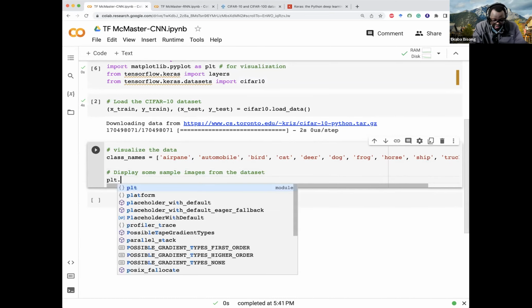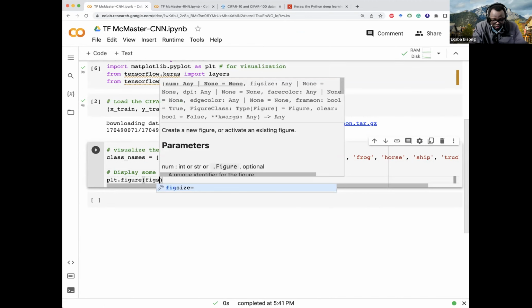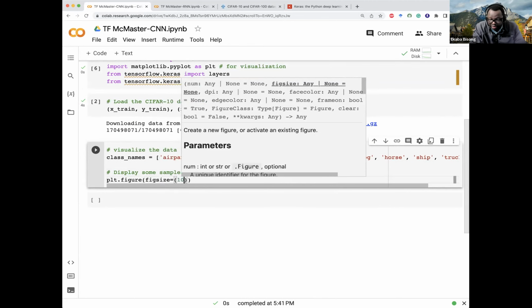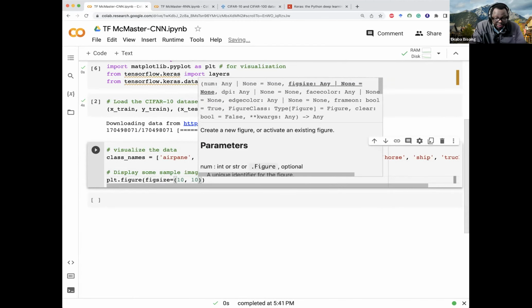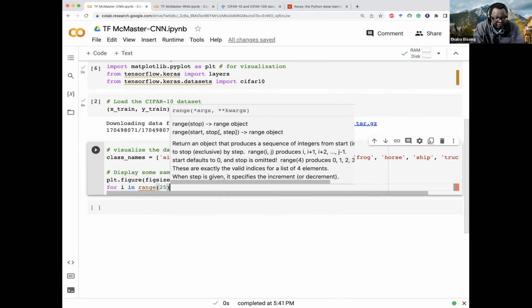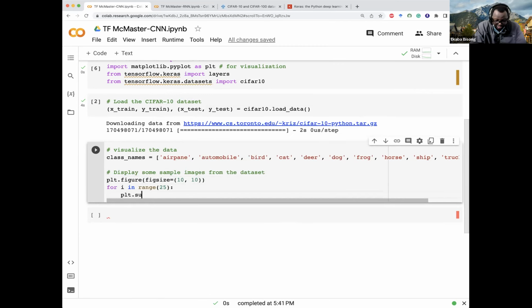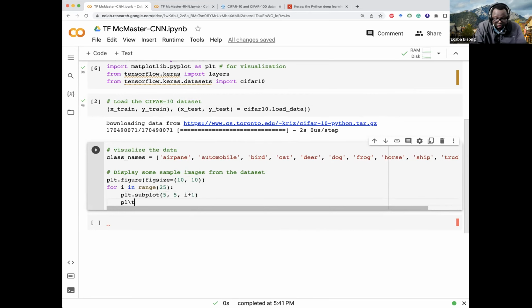So I'll plot the figure, and I'm going to set the figure size. Now this is not ML, this is just Python code to plot. I just want to plot about 25 images, I want 5 rows, 5 columns, and I want to walk through them as I create all those subplots. That's what that line is doing.